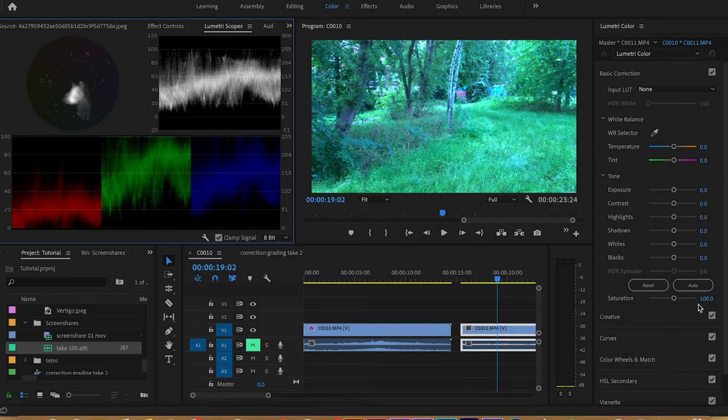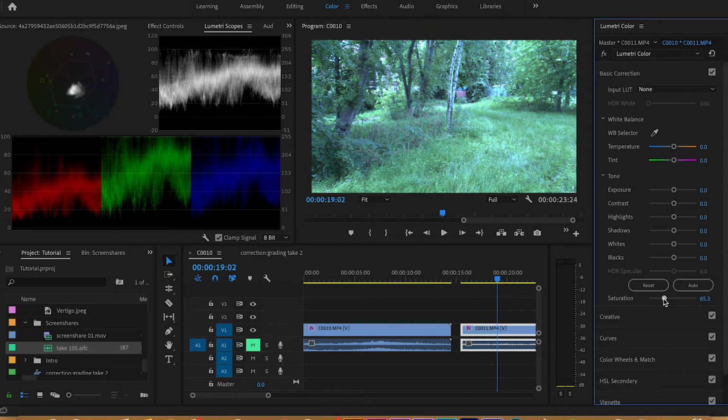So here we can play with the saturation. As you see, I move the saturation down, so the trace moves down as well. You can see the image already looks a lot better. So that's a really helpful tool.